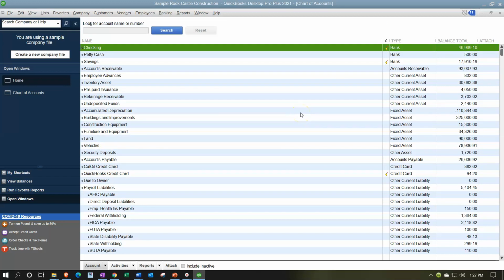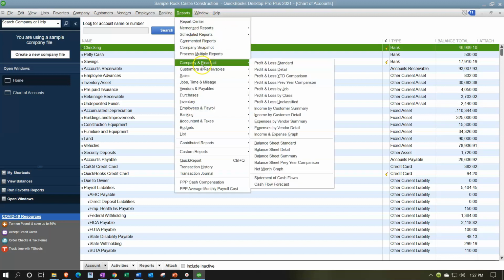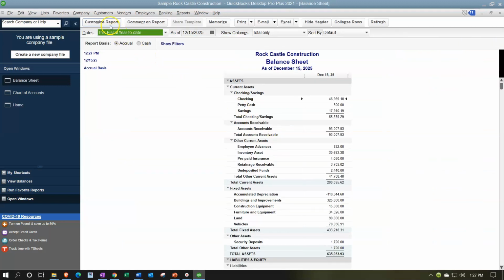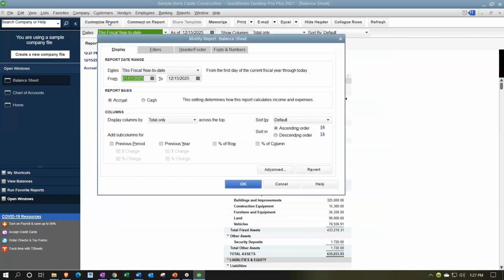Let's open up our major financial statements, balance sheet, income statement, and also take a look at the trial balance. Let's go to the reports dropdown, company and financial, take a look at the balance sheet standard. Going to change the dates. I like to do it up top here from 01/01/25 to 12/31/25. All right, and then we're going to say okay.